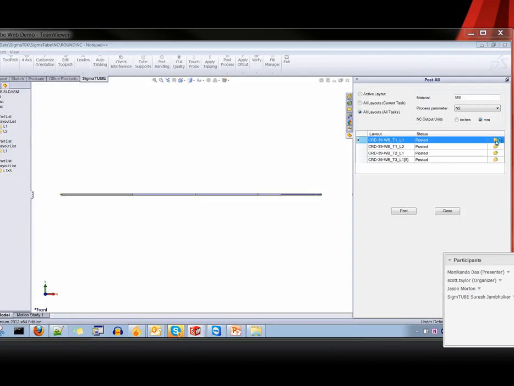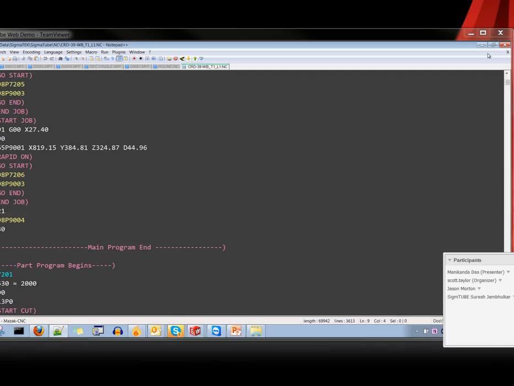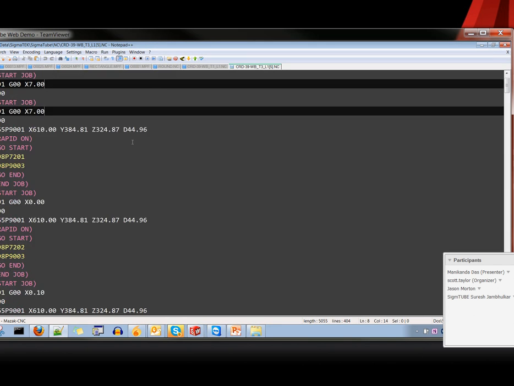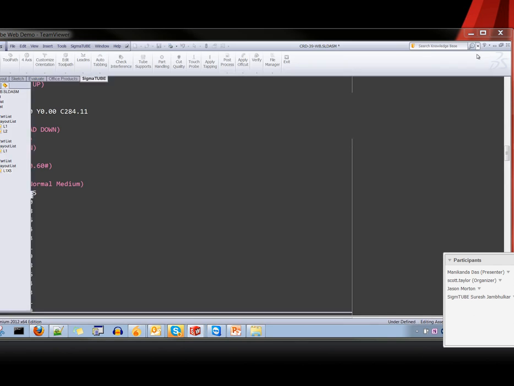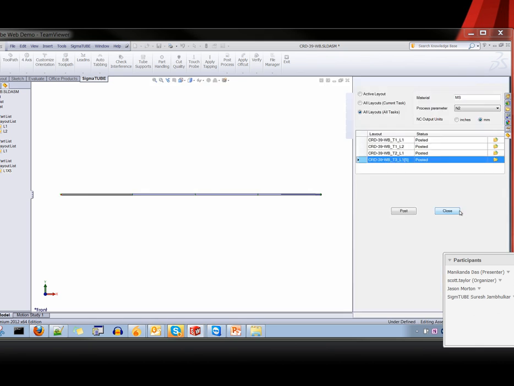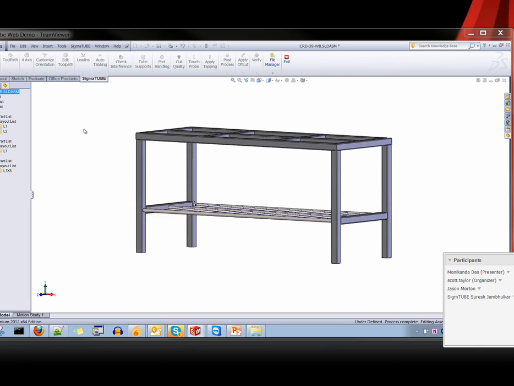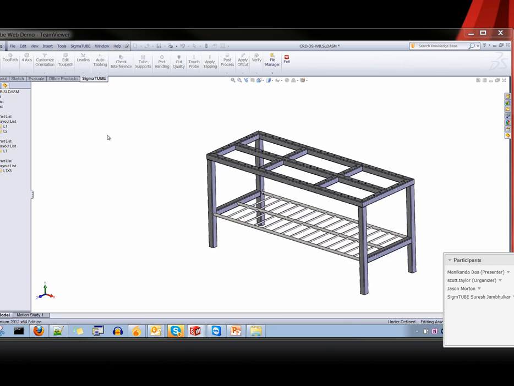So I can just look at my NC file. You can open it, or you can do whatever you want over here. You can open up the NC file, make any changes if you want, and send it to the machine or whatever it is. So this is what you wish, sir. Just to showcase it to you in a nutshell.